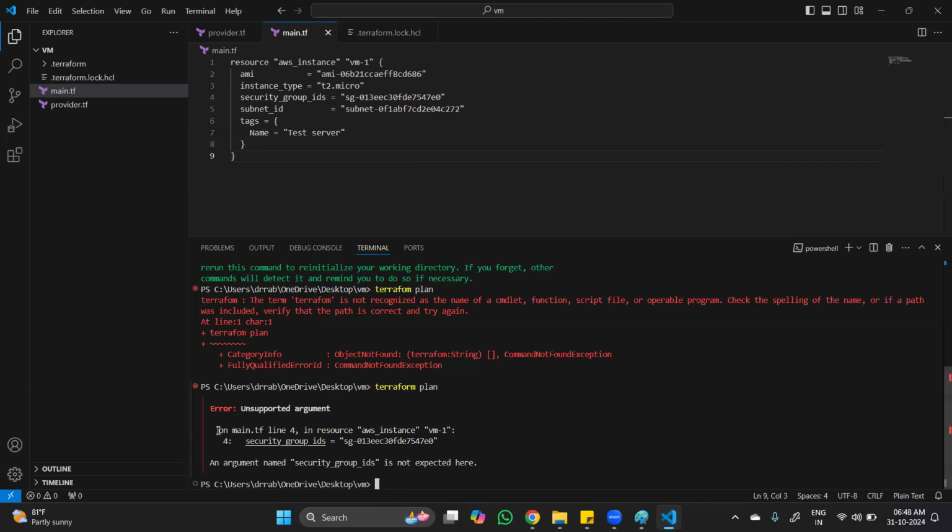We have some issues. See, on main.tf line 4 in the source aws. So this is the error. Security group ID.